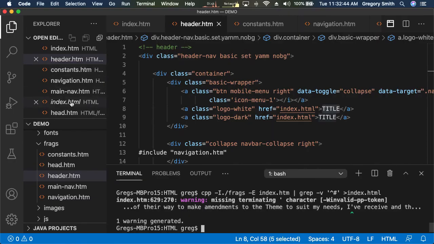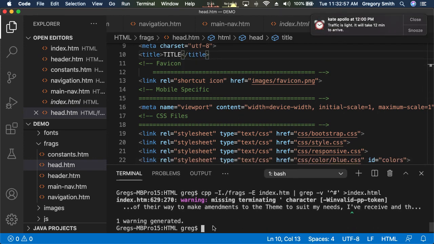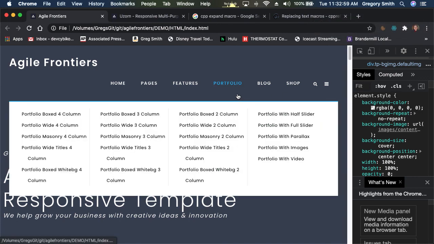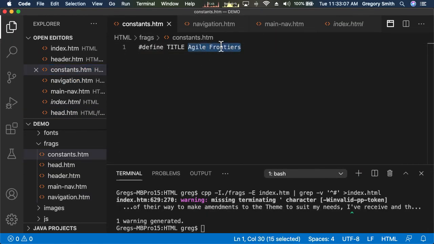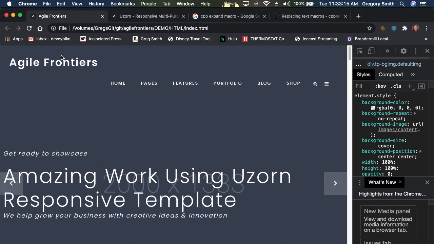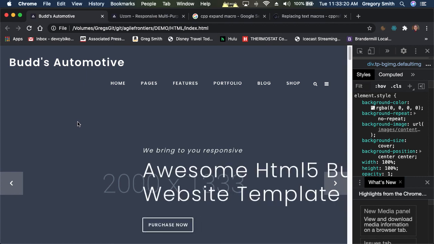In fact, I remember that I modified this in the head, right? It's in my head HTML. So let's change that to title. Make sure that works. I think you see where I'm going with this, right? So not only am I creating the Agile Frontiers website, nice. So now I can go back to constants and change this to, you know, Bud's Automotive. Okay, and now I have Bud's Automotive website. And I only changed one thing.